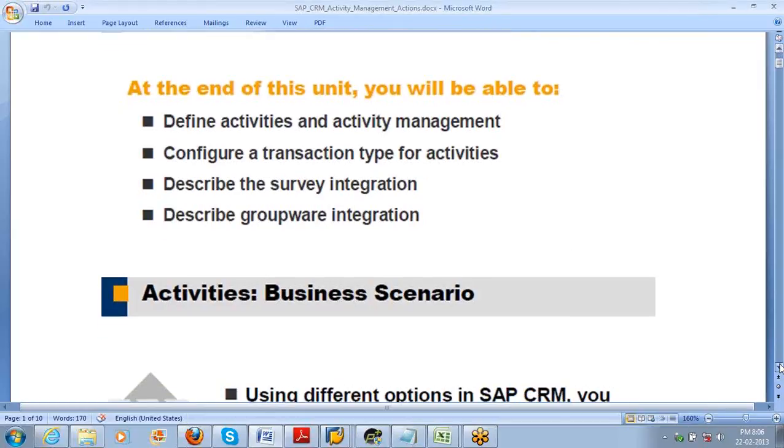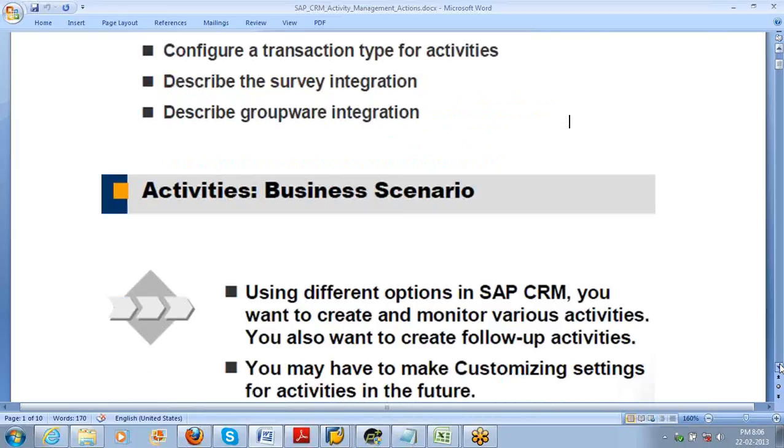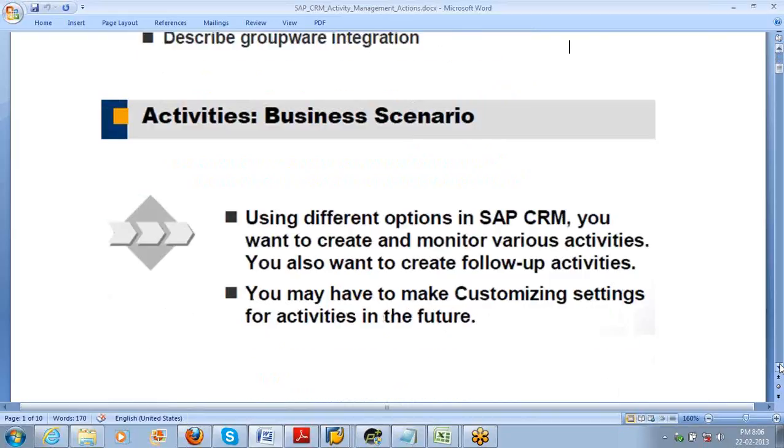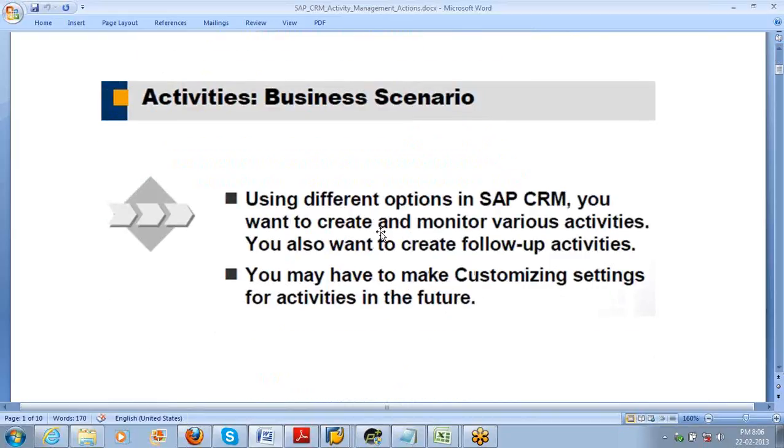Okay, so the scenario is very simple. As I told you earlier, using different options in SAP CRM, you want to create and monitor various activities. Activities here, as I told you, for example, sending an email is an activity, fixing an appointment is an activity, an interaction log, whatever you chat with the customer, you can record it as an activity, and a task. Those various activities you can create and monitor. That's the main functionality of this business activity. And you can also create follow-up activities.